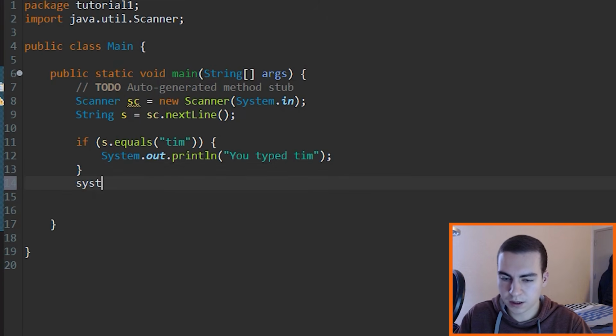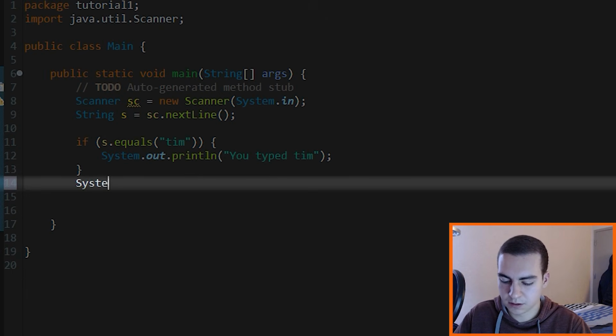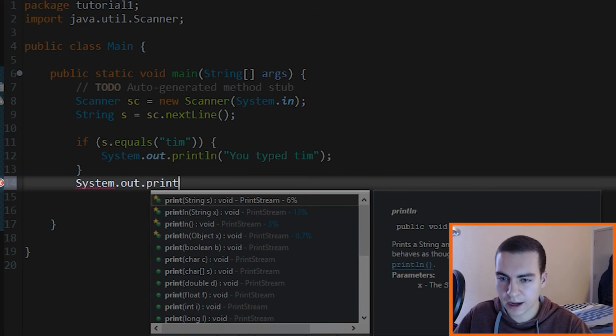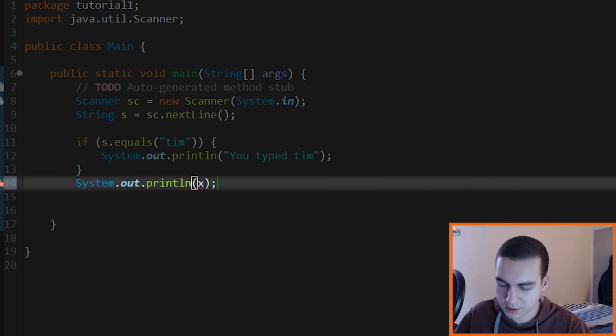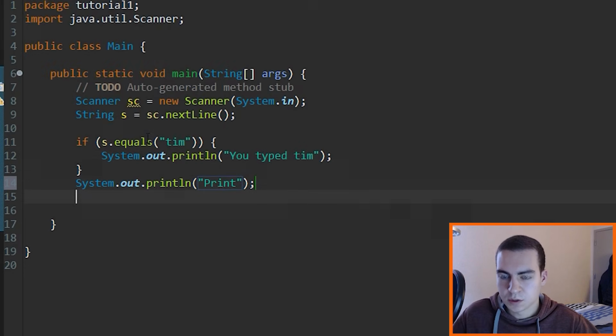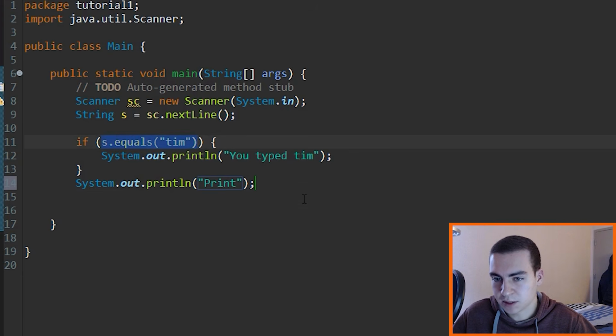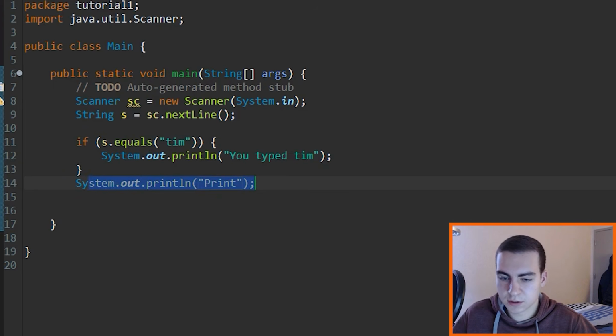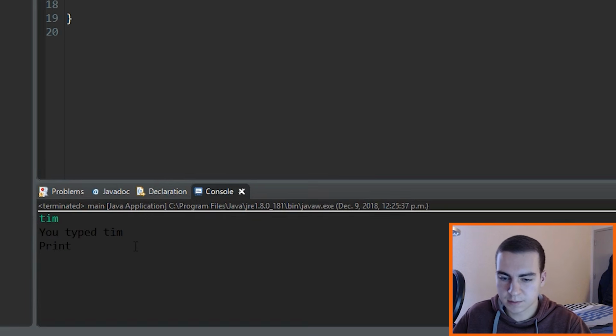Now I want to put another system.out over here so that we can see what happens with this example. I'm literally going to print, okay? What I want to show is what the program is going to run. If we type Tim, we're going to get this you type Tim, but are we still going to get this print out here, or are we not? Well, let's test this out. In this case, I type Tim. When I type Tim, it says you type Tim, and then it says print.